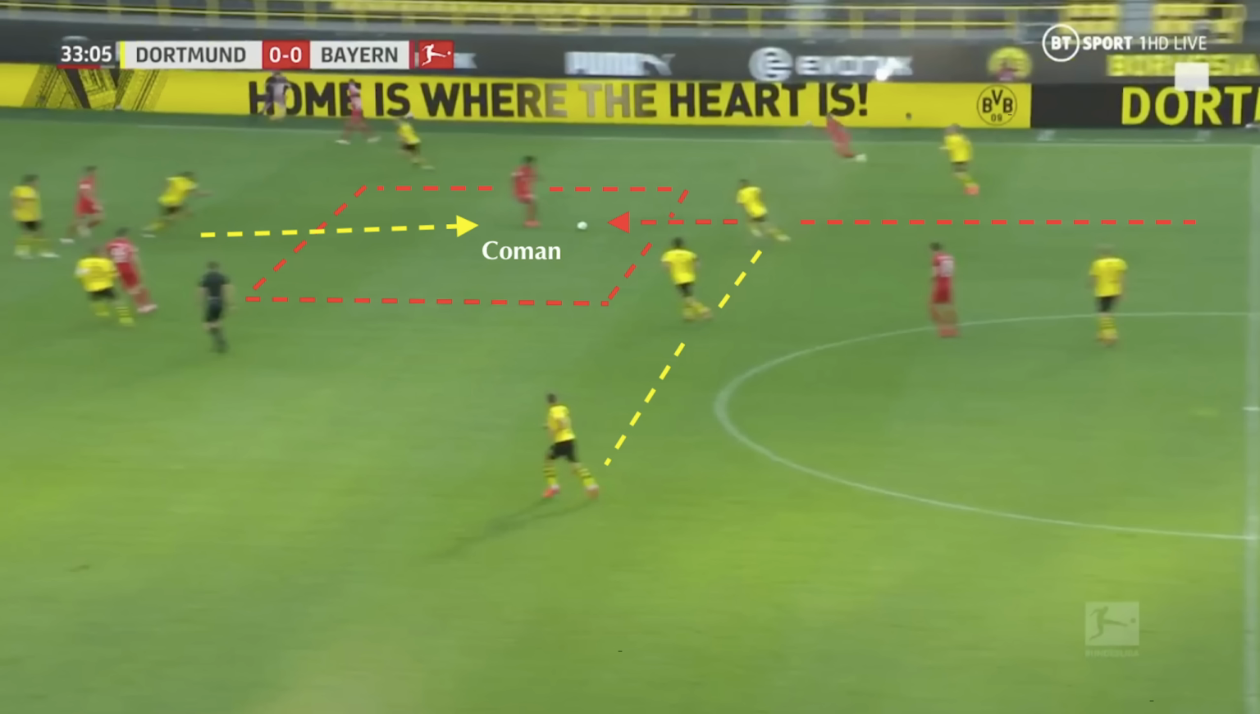In this instance, Dortmund set out this pressing trap. Notice there was a huge gap left open. Coman entered the half space played by Kimmich, but as he received the ball, all passing options were marked, and two Dortmund players were immediately closing in.